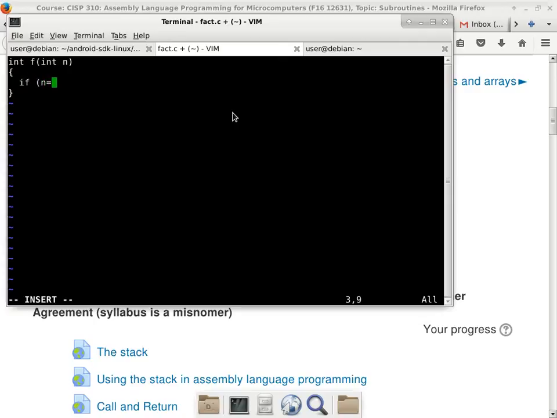So you say if n equals 0. I'm not going to use a return in the middle of a conditional statement, so I'm going to use r as a result, and I will set r. I don't like the way it indents, but in this case r equals 1 because the factorial of 0 is 1.